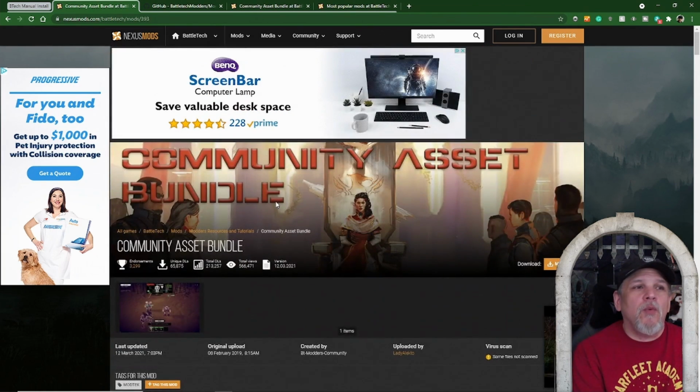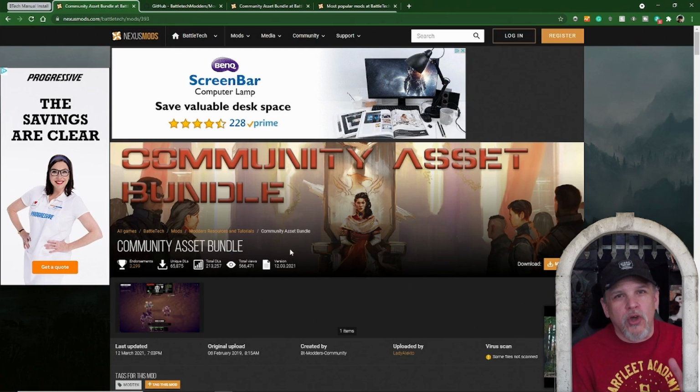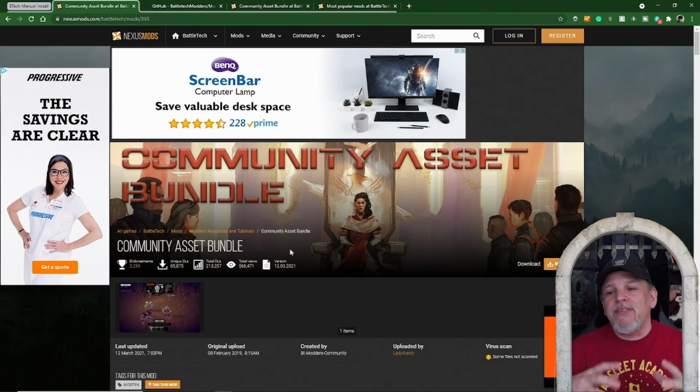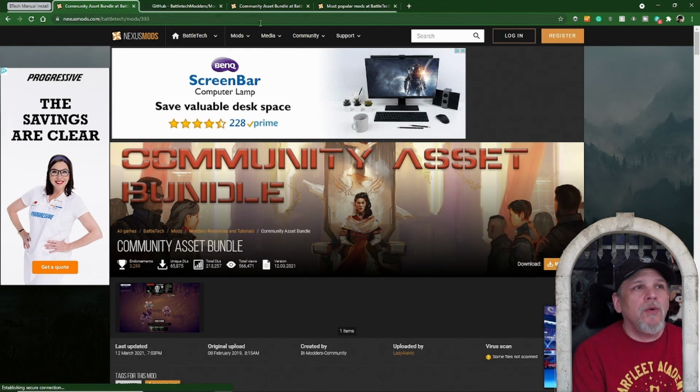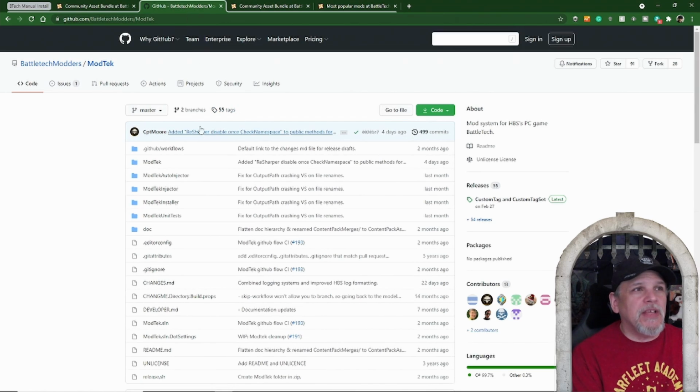But the other thing that you're going to want to get, and this is a good idea just in general, is ModTek. ModTek is sort of the baseline modification framework for how BattleTech gets modded. And so what you want to do, and I will drop this link below, is go to BattleTechModders/ModTek on GitHub. And like I said, link below.